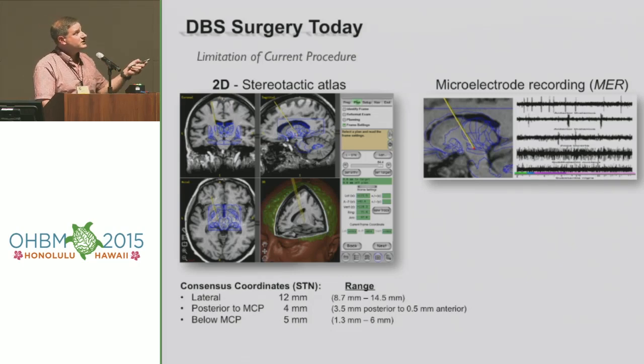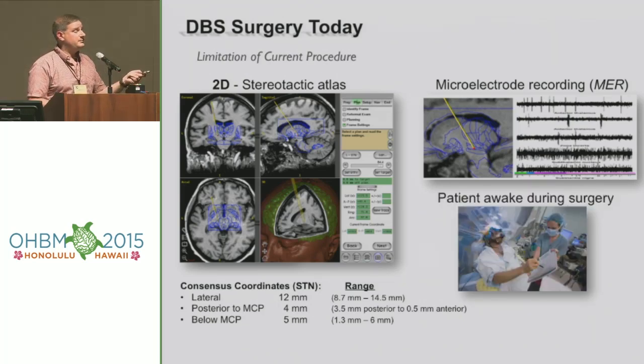In most cases, the procedure is microelectrode recording, MER, where you map as you advance the electrode. Each different nucleus has a different firing pattern. Once you hit the STN, hopefully you recognize that and know you're in the target. This is a long process, typically 5 to 6 hours with multiple penetrations, and the patient has to be awake during the procedure. Why? Because if you anesthetize the patient, all of these lines will be flat, so you won't have any MER information and you cannot validate where you are from a targeting perspective.